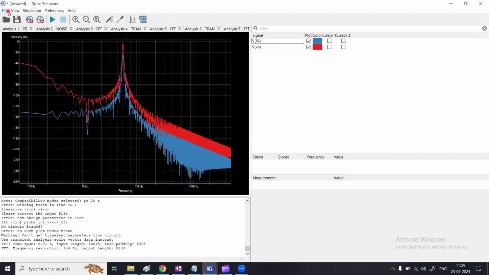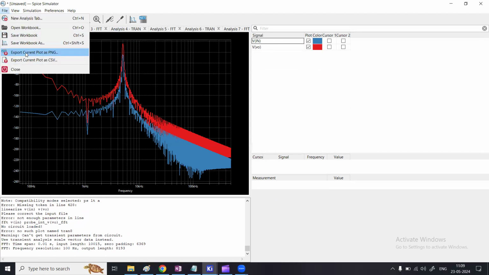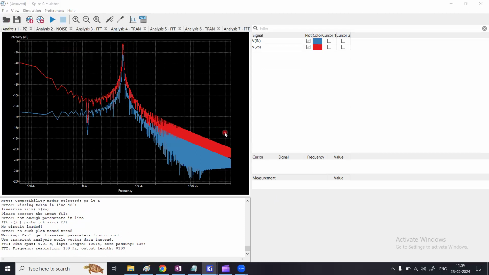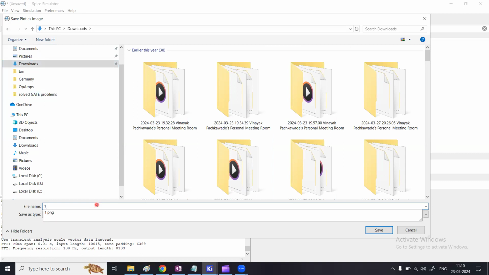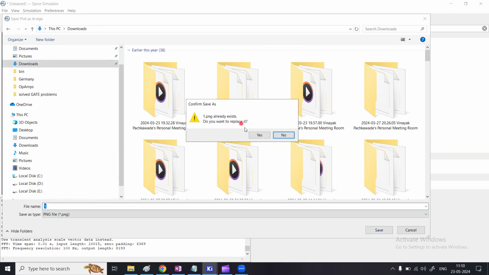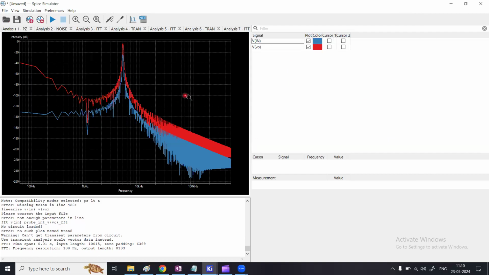Okay, let me just click file and export current plot as PNG. Or you can have it as a CSV also. In the download, I will give it a name, one, and then I will save it. You want to ask me replace? Yes, replace. Okay. So I have saved that file with this analysis. So we have successfully also performed the FFT of the circuit, right?